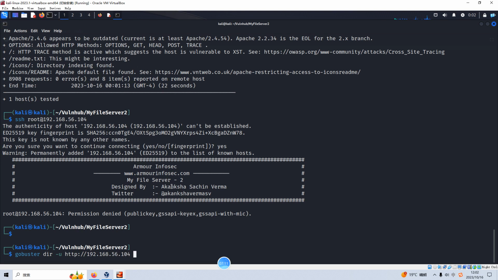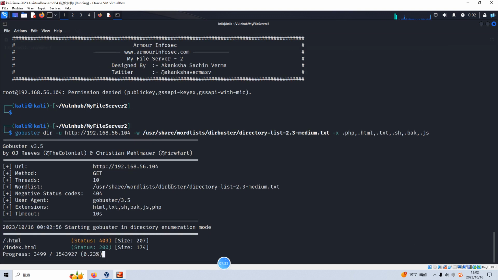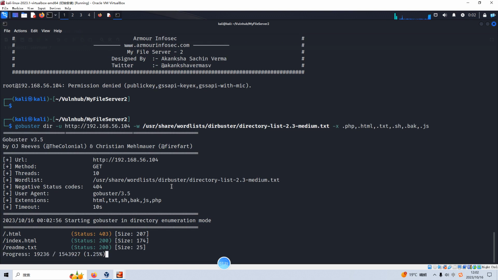Let's do it now. The wordlist: dirbuster, directory, medium, txt, back. Let's hit enter. You know, before we try to exploit anything, we need to do the information enumeration first.